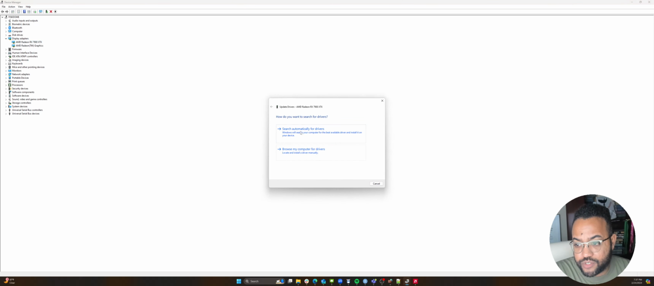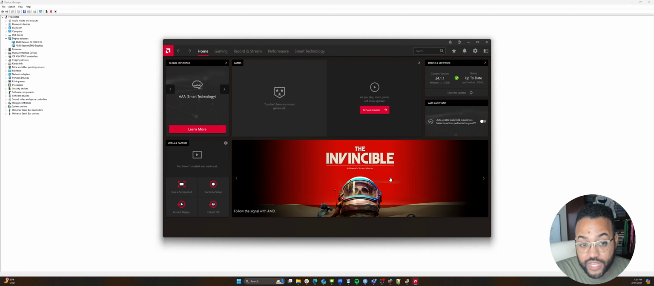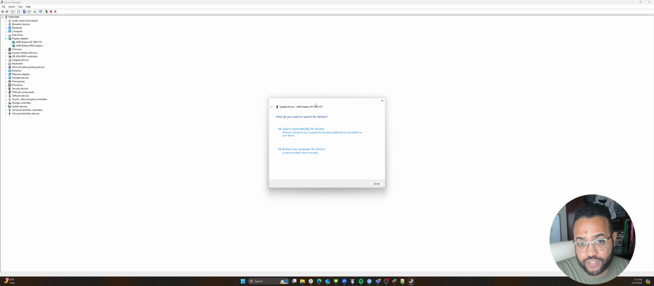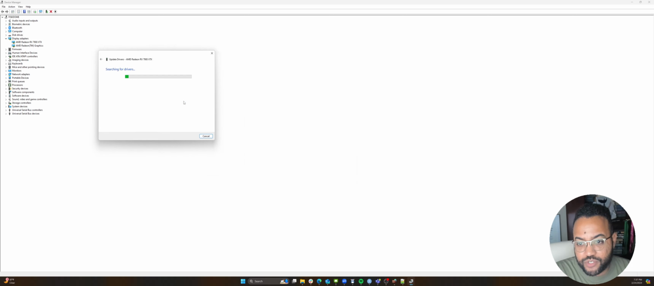It'll ask you if you want to search automatically for the drivers or if you want to use the ones that are local to your PC. Once again, for my graphics card, I don't use this. I use the application that AMD has for the AMD graphics cards. But if I wanted to search online, I can click search online, and then it will tell me whether or not there's a good driver out there that's more recent than the one I have. As you can see here, it says the best drivers for your device are already installed.